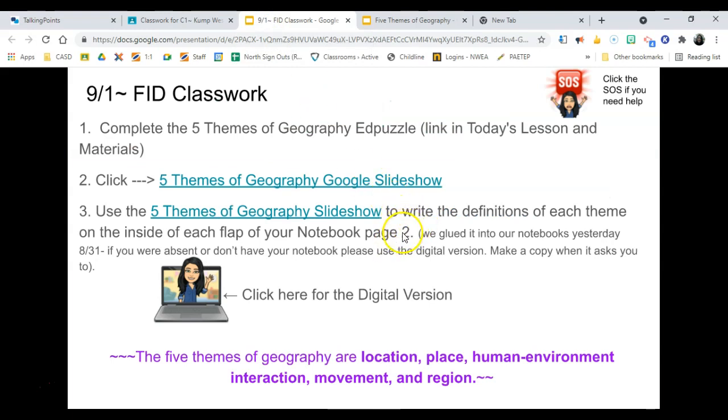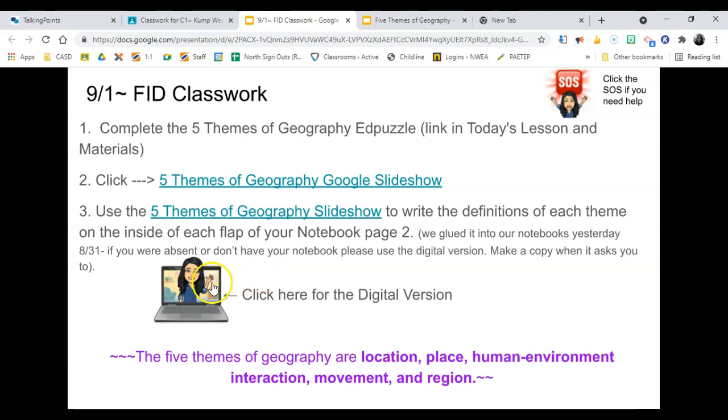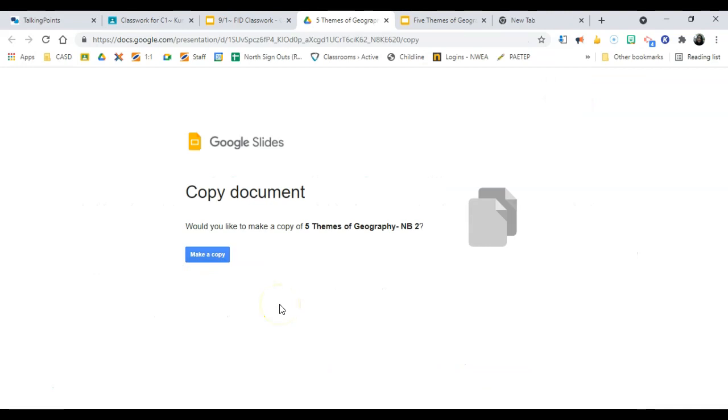It says 2, I'm sorry. I was typing this up really quick yesterday. If you were absent yesterday, or you left your notebook at home, or you were home yesterday, click on, see how again it turned into a finger pointer, my cursor. If you click on the picture of me in the laptop, this will take you to the 5 themes of geography. It should be notebook page 3.